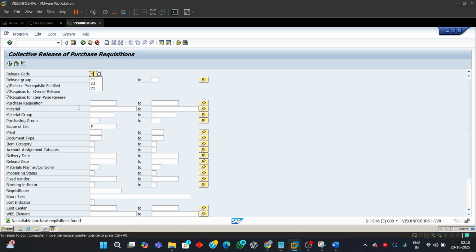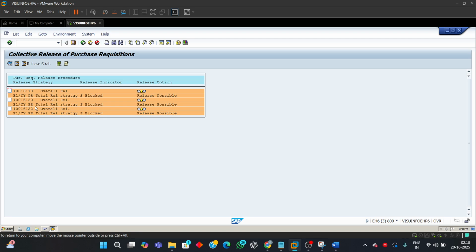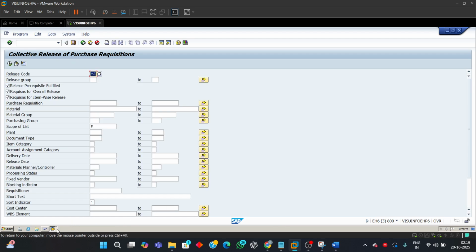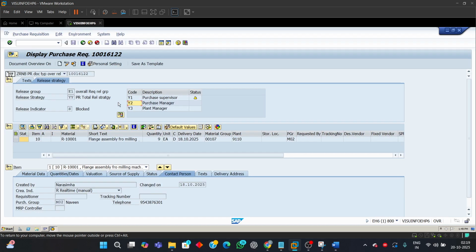Put here Y2 and execute. We get the list of the three requisitions again, because they have to be released with the second release code Y2. Select all, check all here, and click on save release. Now these three purchase requisitions are released with the release code Y2, and we also get the message in the message bar, purchase requisitions changed. Back. Now they have to be released by the last release code, which is Y3.